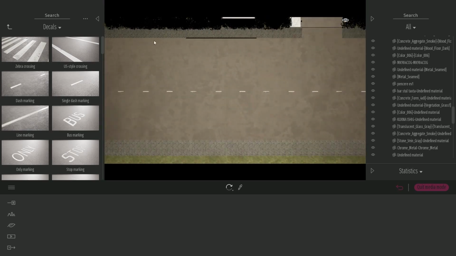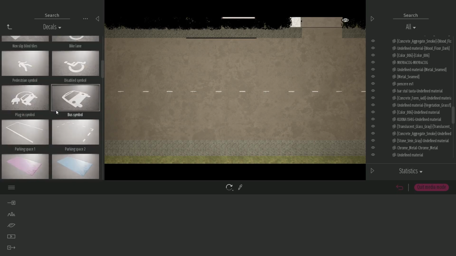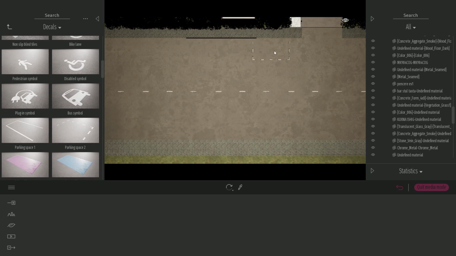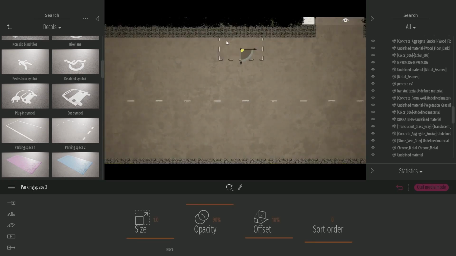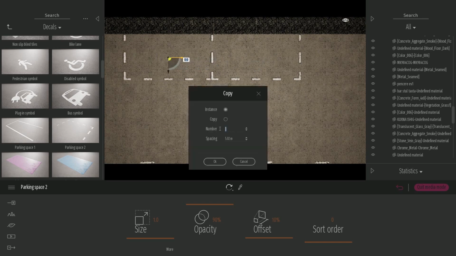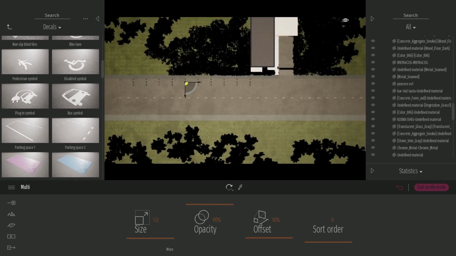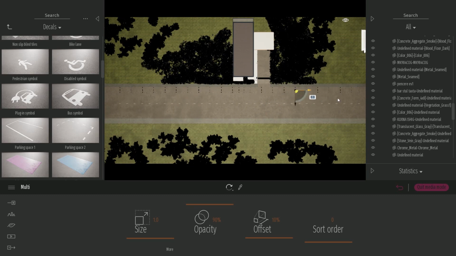Next thing is some parking spots on the side. So again, I will scroll down to find my parking space over here. I just place one over here. And same thing, I will duplicate it, set a number of duplicates, let's say 10. While all those 10 copies are still selected, I'll just duplicate them over here.